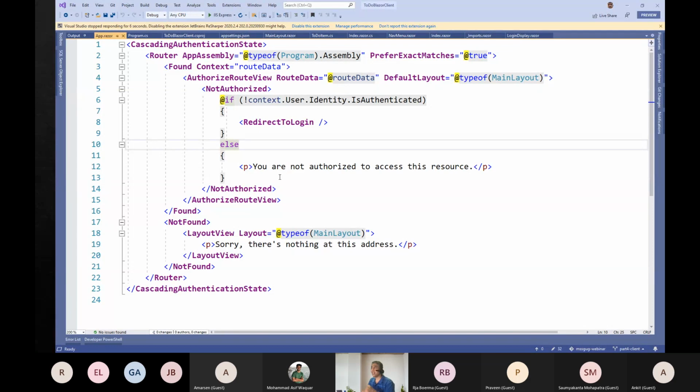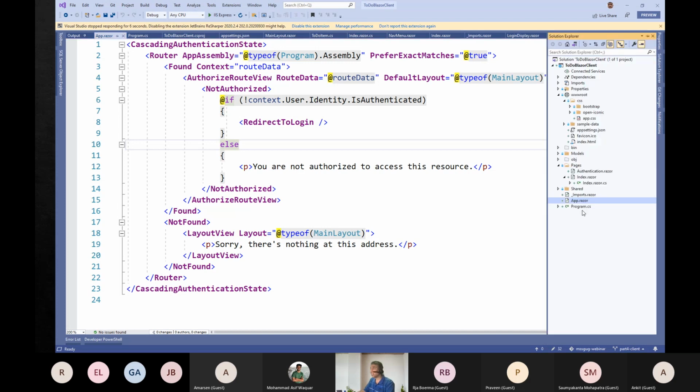In fact, in our application, we have only one route. That's the default root route that we have. This is the first thing. A second thing that it does, and it also adds up what's called a login display.